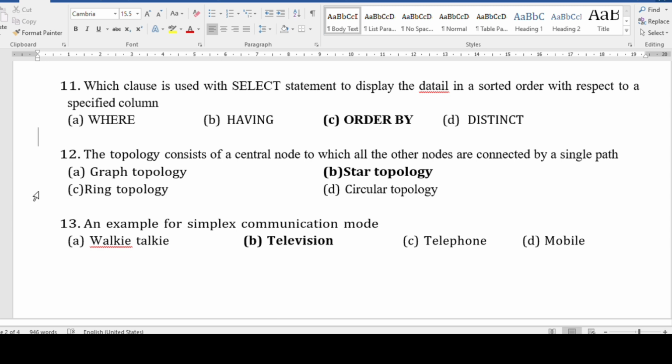Next, the topology. See, you have two questions from networking concepts. Again, networking concepts I had told you to skip, but for MCQ, you have to go through a few simple topics. What are all the other topics we'll see, but you have two MCQs, so it's better to go through some topics. The topology consists of a central node to which all the other nodes are connected by a single path.